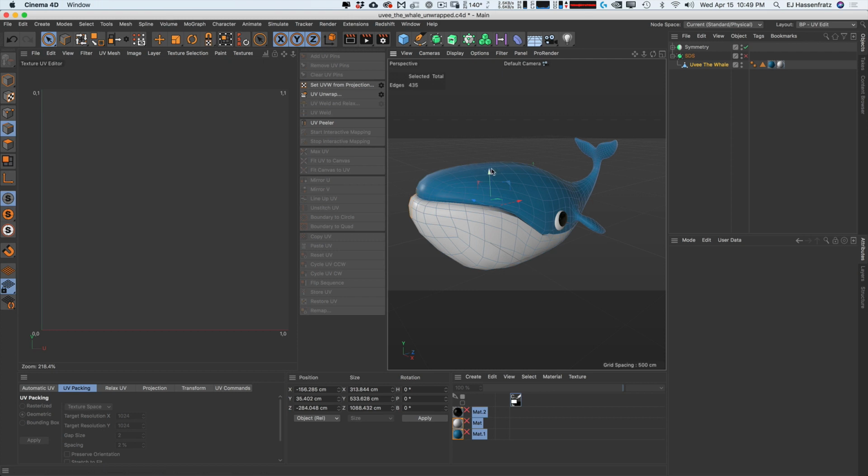Now, seams are basically like making cuts. It's the reverse of sewing, where instead of stitching your patterns together, you need to try to figure out where on your model are the best areas to cut your model using these edge selections and be able to flatten out your 3D model into those little sewing pattern pieces, or UV maps, those 2D UV maps.